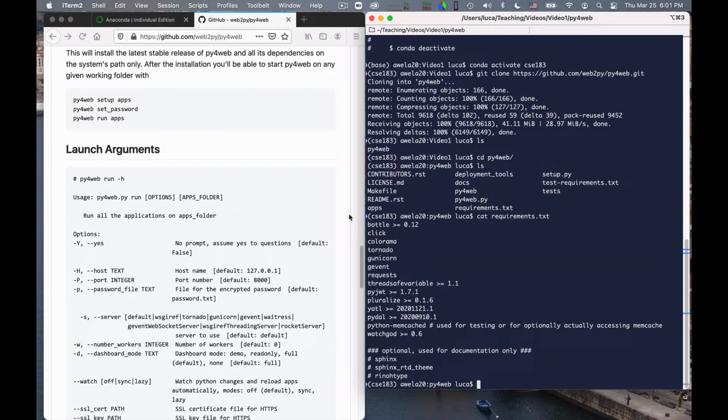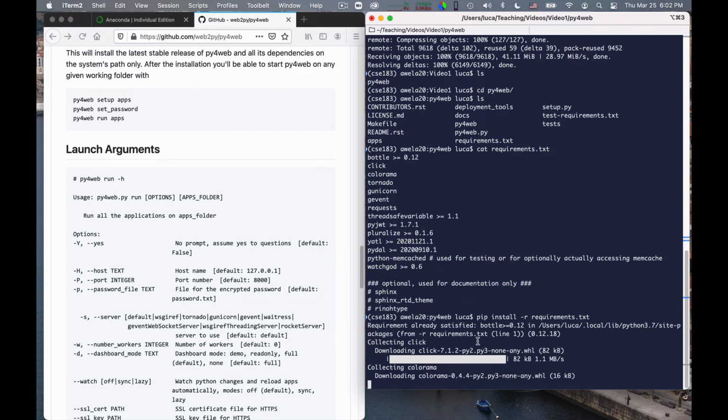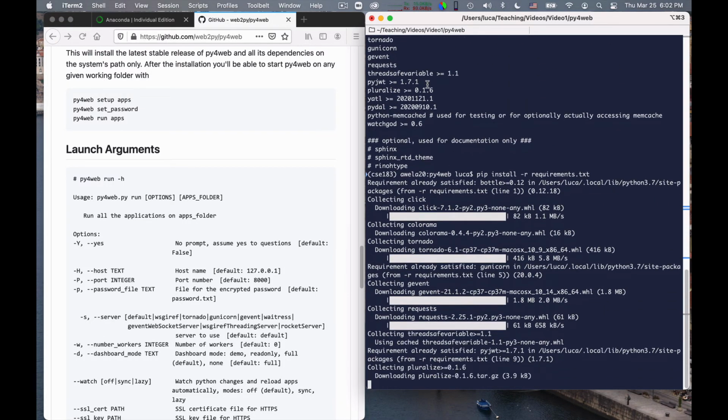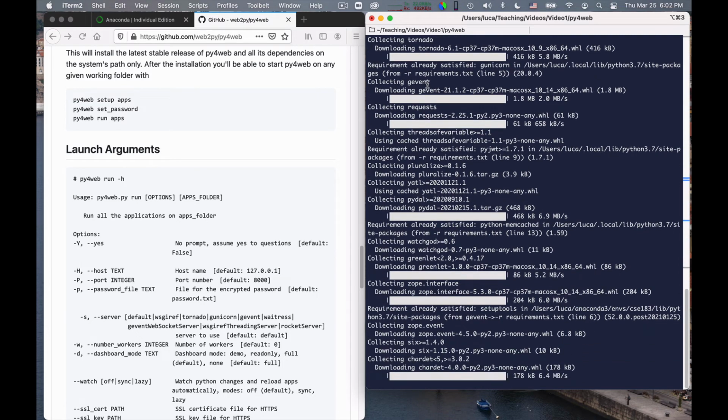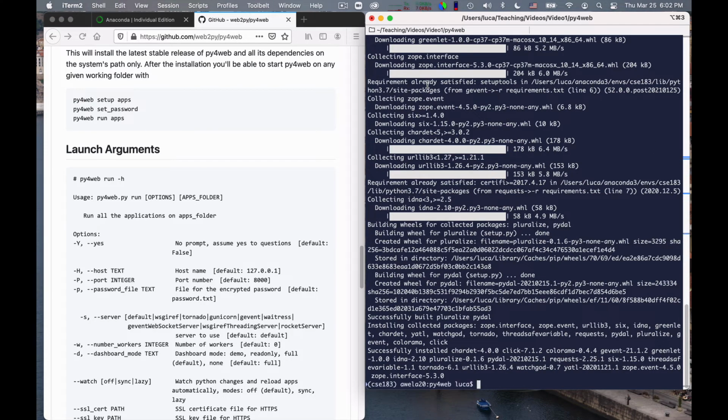Okay, so this is a list of packages, and we have to make sure that we are in the environment we created, and then we can install all the packages by doing pip install -r requirements.txt. Okay, and this will fetch them and install them for us. So this takes a moment. And we're done.